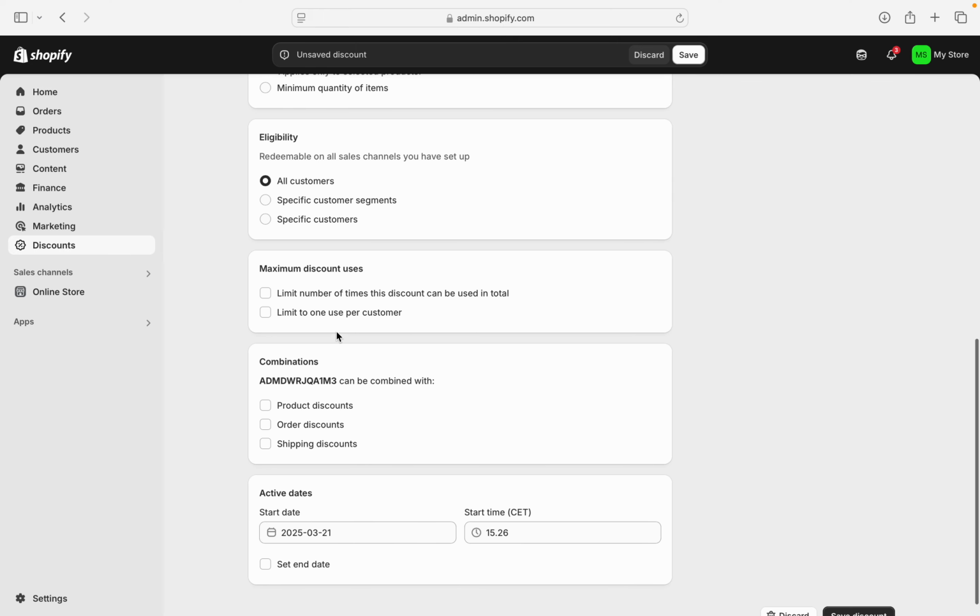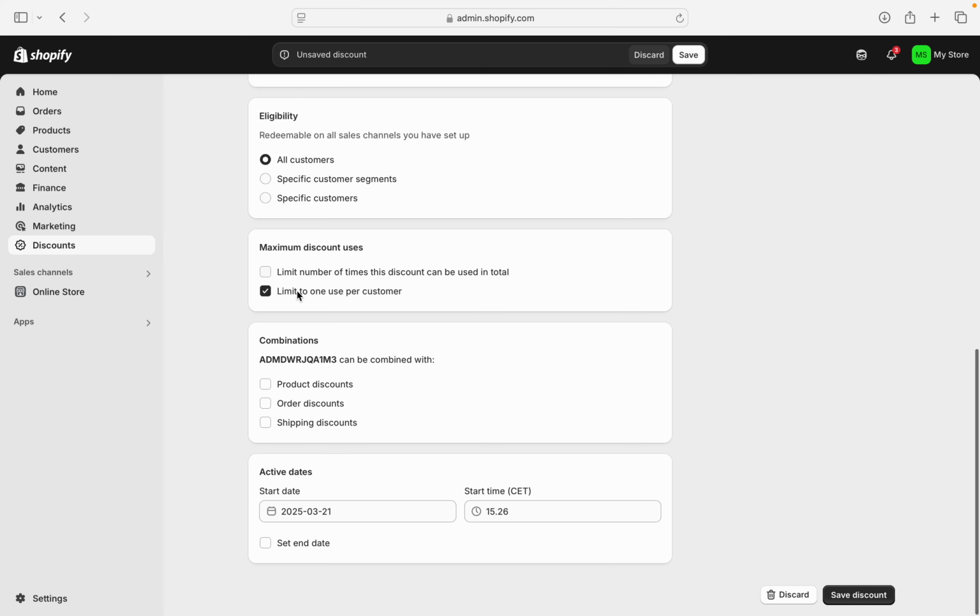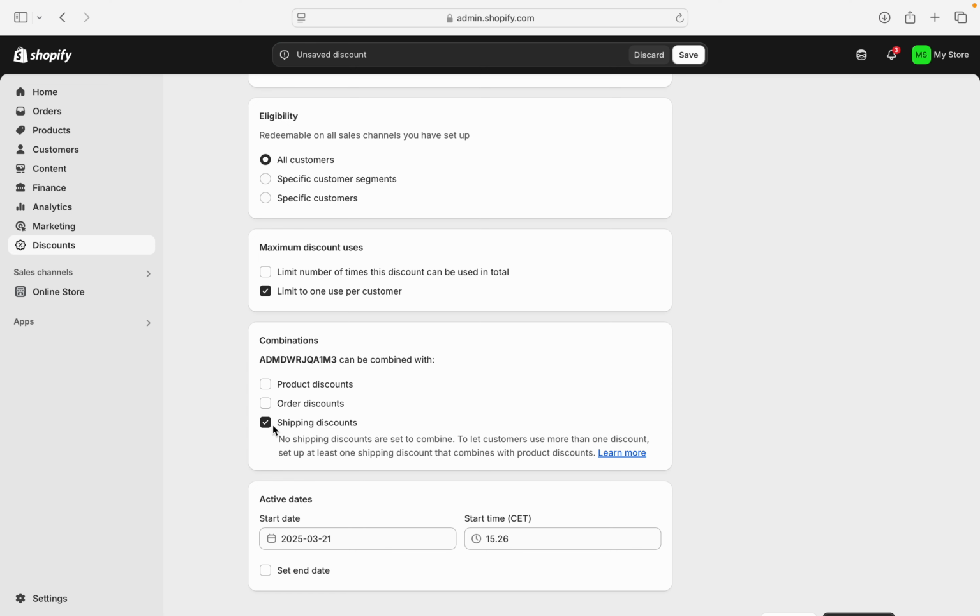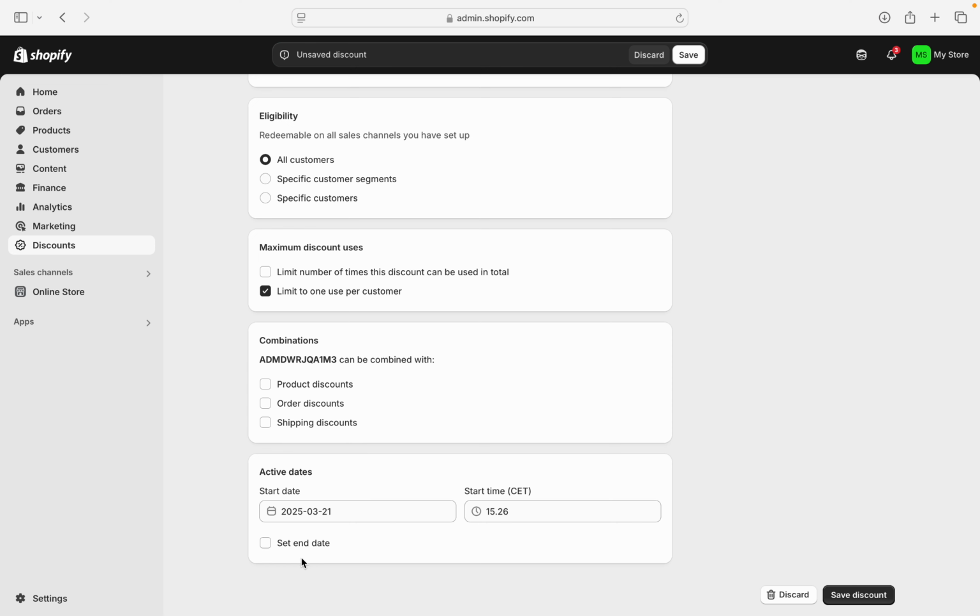And you can say that you can add a limit on the number of times this discount can be used in total, or limit it to one use per customer. I want it to be only one for one customer. And you can also combine this with product discounts, order discounts, or shipping discounts. I don't have any other, so I don't select this.